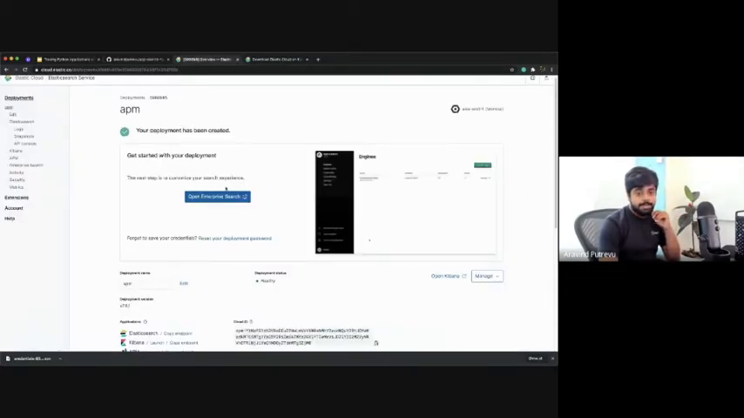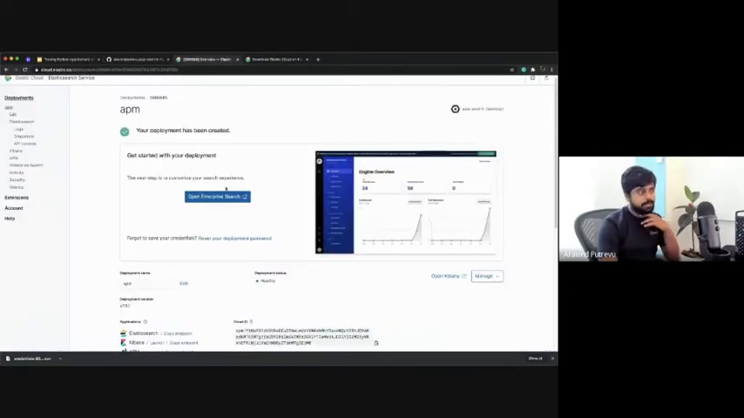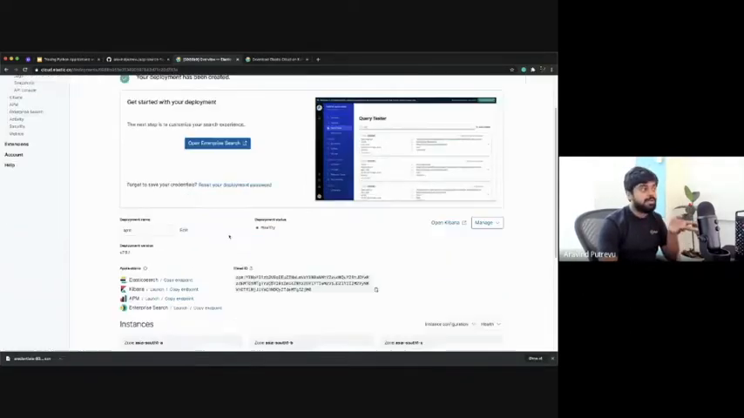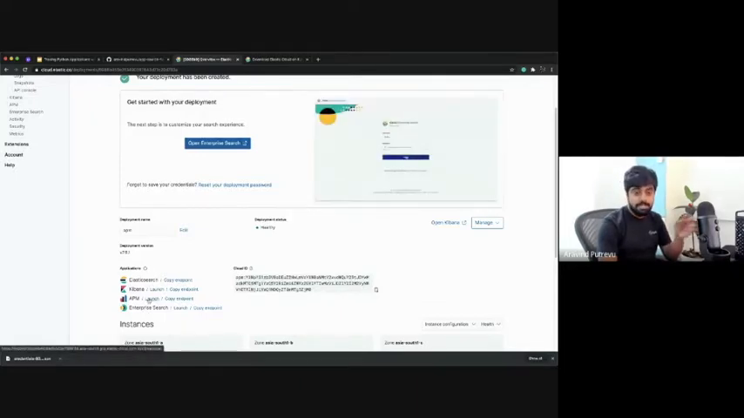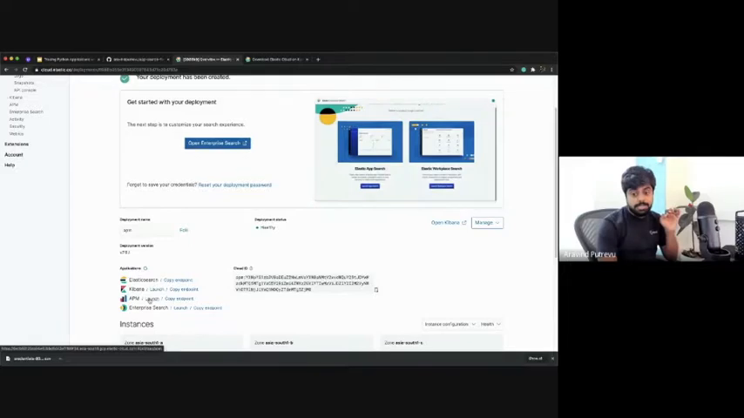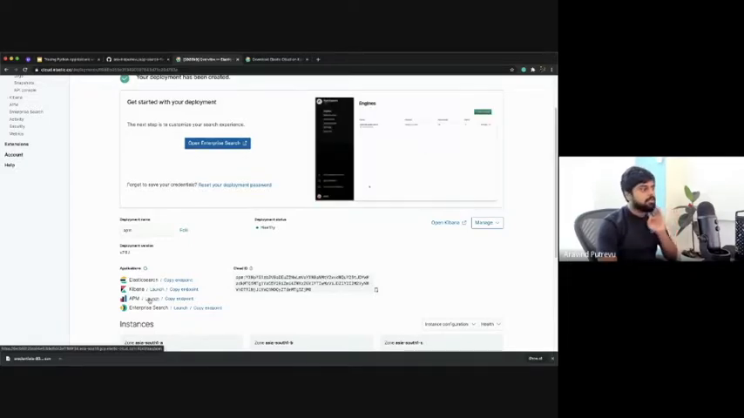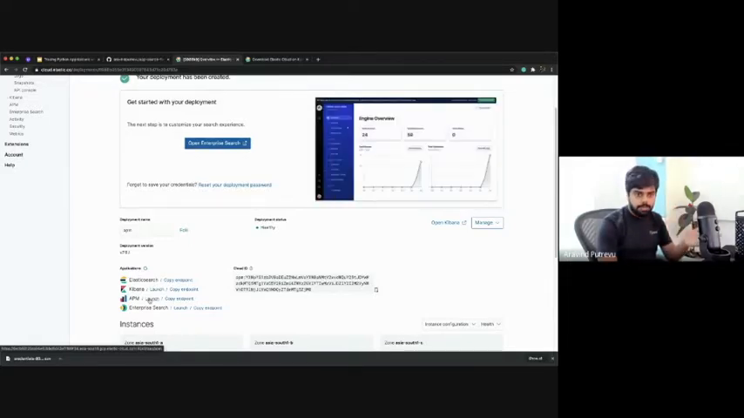Great. Deployment has been created. It might take 3 minutes generally. In this case, it took a bit more, because we are doing both search as well as observability in one place. Please do not do it in your production cluster. This is just for learning. Okay. So I'll quickly show you the APM stuff, and then we'll go to the application part.